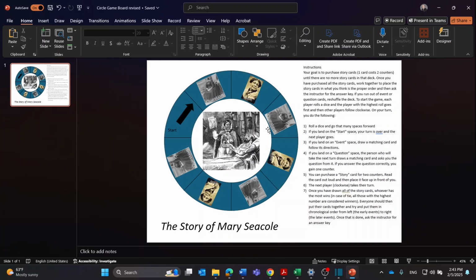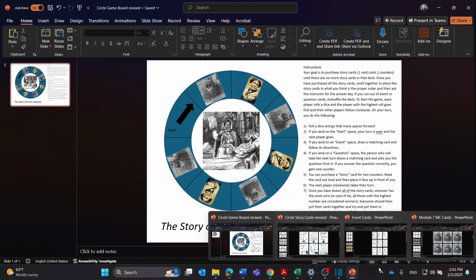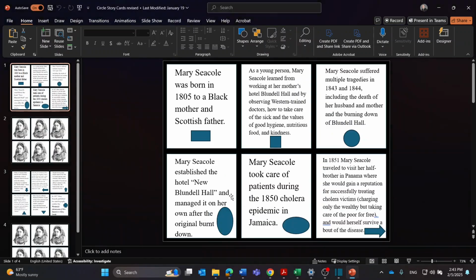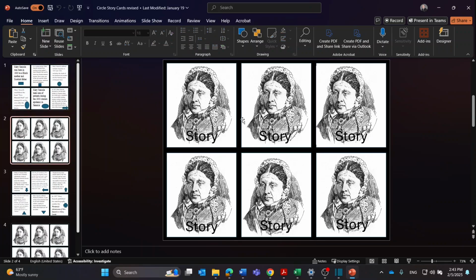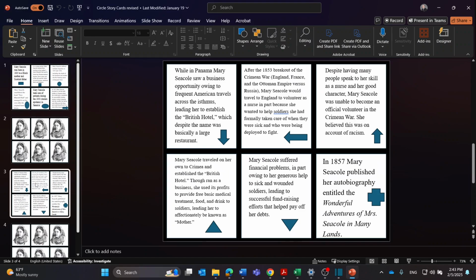So maybe they don't know anything about Mary Seacole. And so that's why we have these story cards. So let's go look at the story cards. These are just facts about her life, and you would read them and notice you've got these symbols. I'll explain what these mean momentarily, but the symbols are for the answer key. And notice we have a different card back that says story, so people can clearly see what this is for.